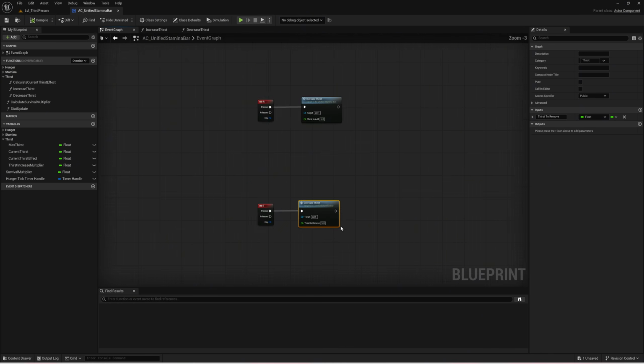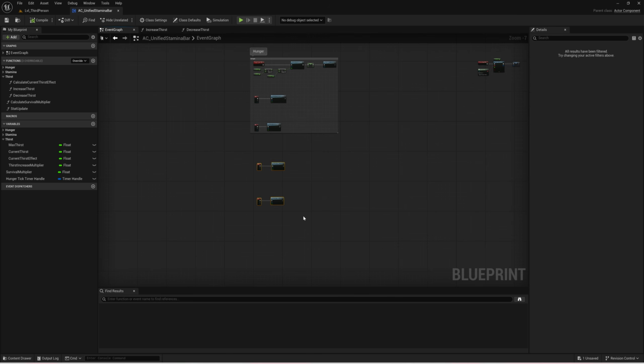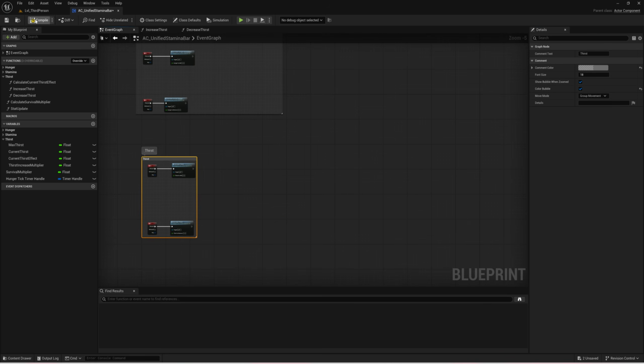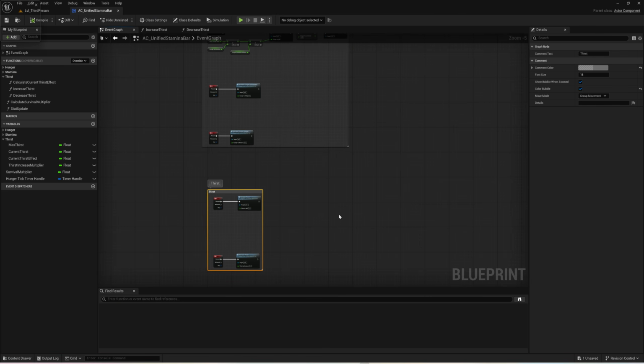Very nice. I'm going to comment this. So highlight everything, press C, and I'm just going to call this thirst, show bubble when zoomed, and color bubble. Very nice. Now we can see it all.